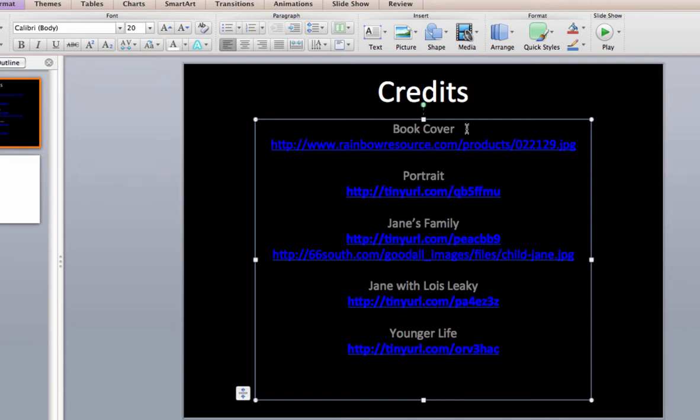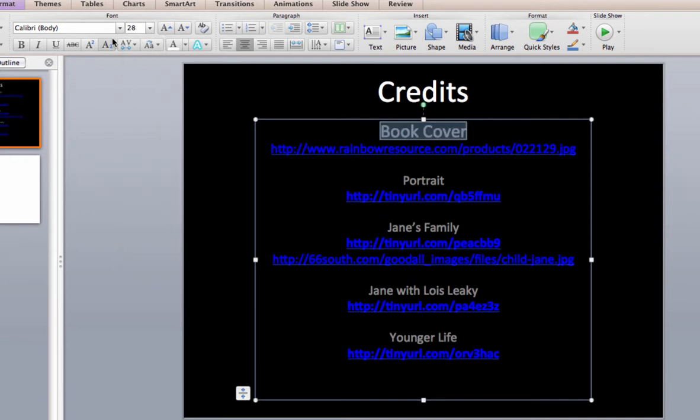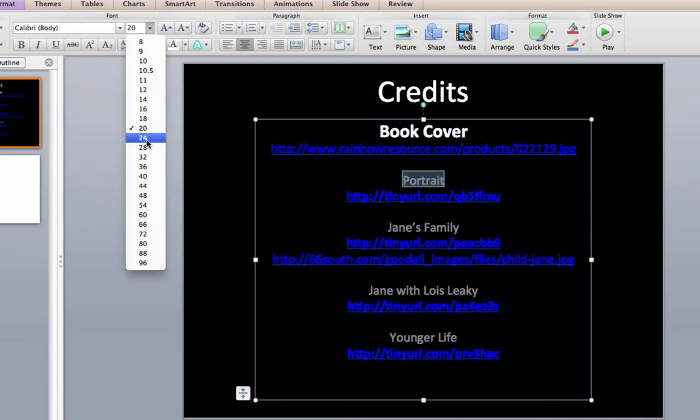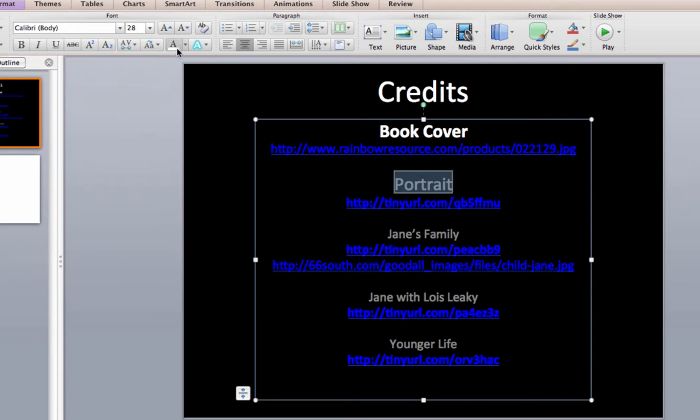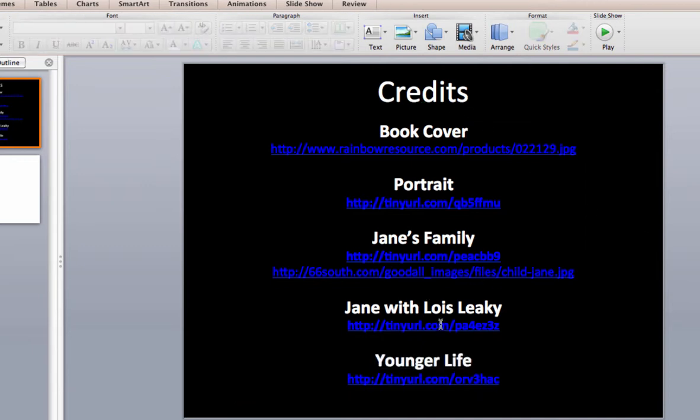What you'll want to do though is go back to each of your descriptive words and change them to 28. Make them larger and make them bold. Make sure you click white again so that they come out as white and not gray. Go ahead and do it again and go through and make them all 28, white and bold, and then I have it. So this is the first credit slide.